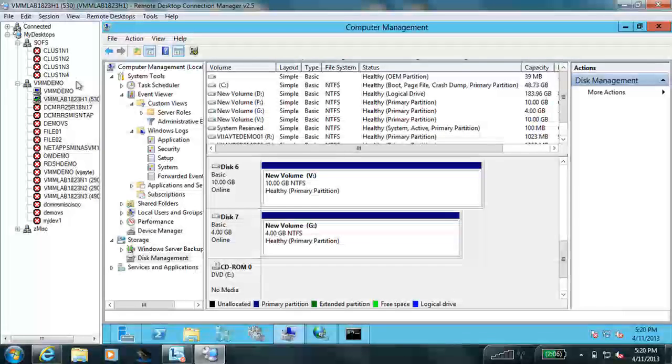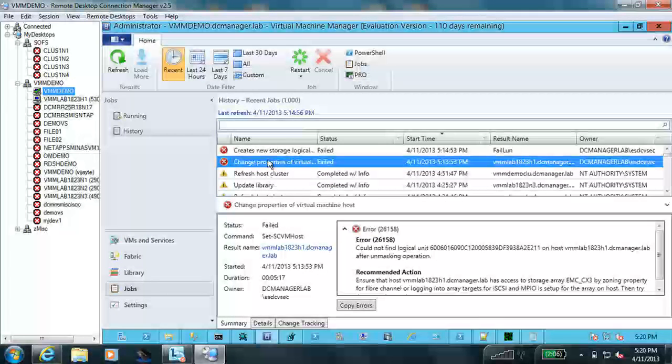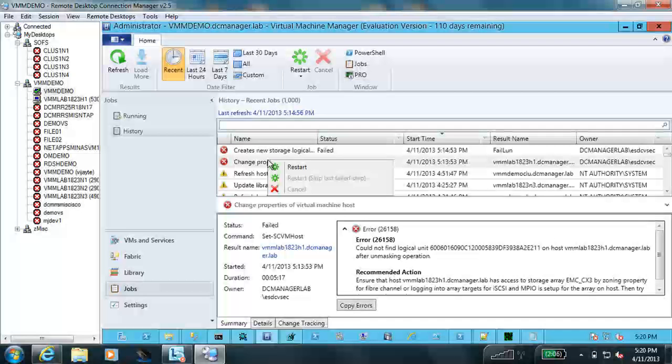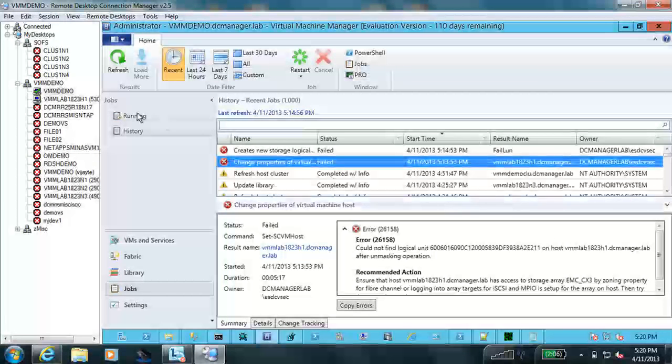Now we go back to VMM. We say everything is good. We have found out what the actual reason was. Let's try and restart the job and see what happens now.